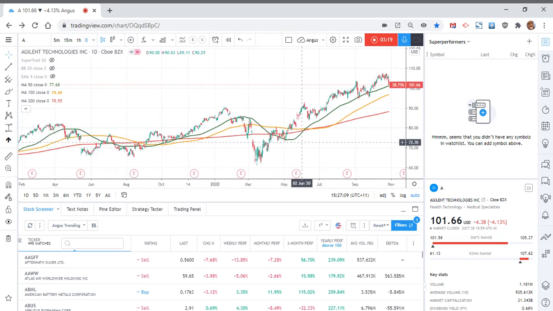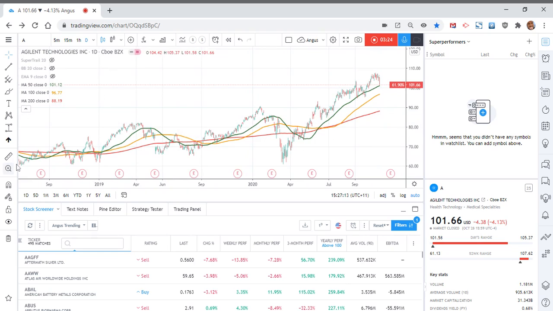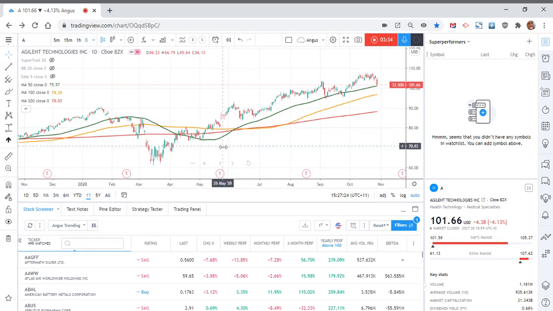If I zoom out a bit, you can see the percentage changes. You can see it was up 50% roughly from this point here to this point here, and it was up roughly 60%. So that's what I'm doing. I'm trying to look for stocks where that number's 100 or greater. So what I'll do is go back to my 1 year view.